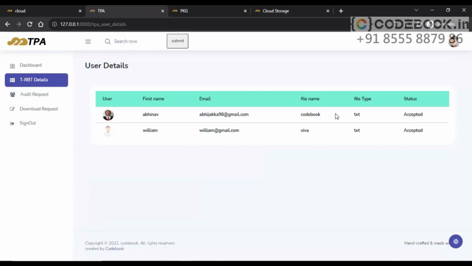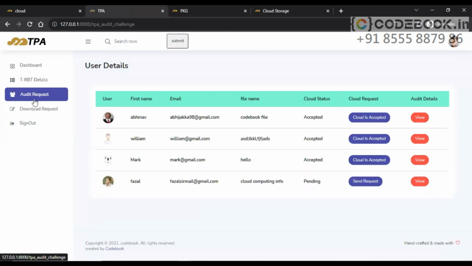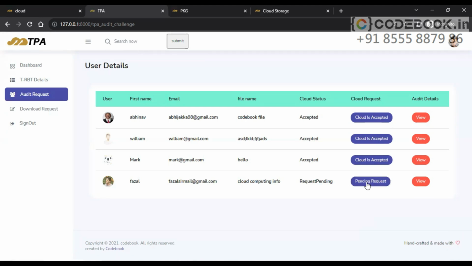Let's go to TRBT. And this is the details about the file. Okay, and let's go to audit request. We have got a request from this user. Let's view the audit details. Before that, we need to click on this send request. Pending request. This is the pending now. It's pending. So cloud will process this request.